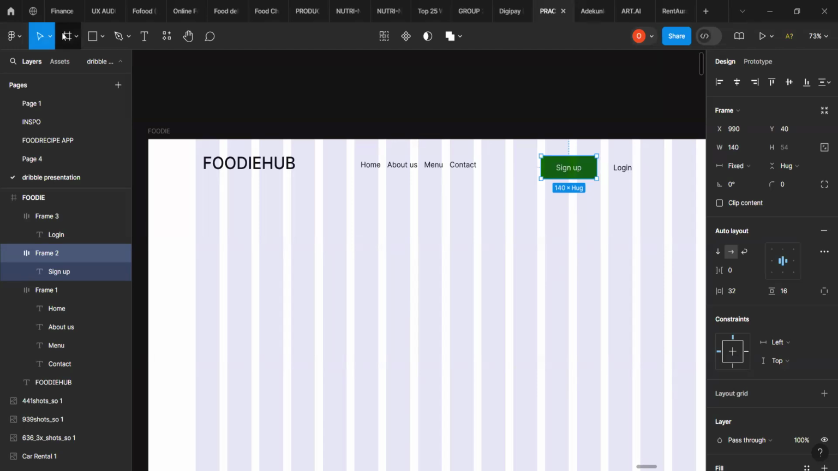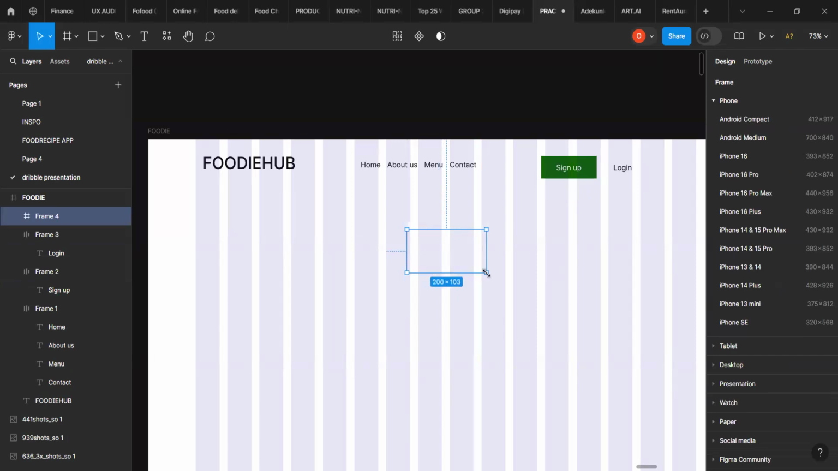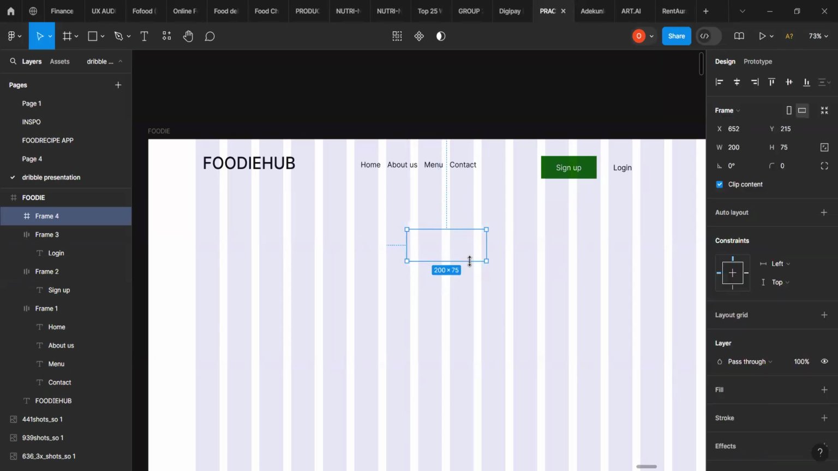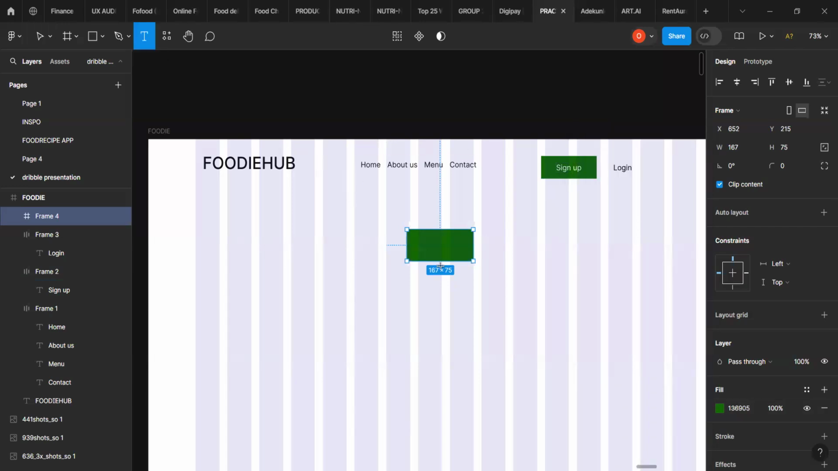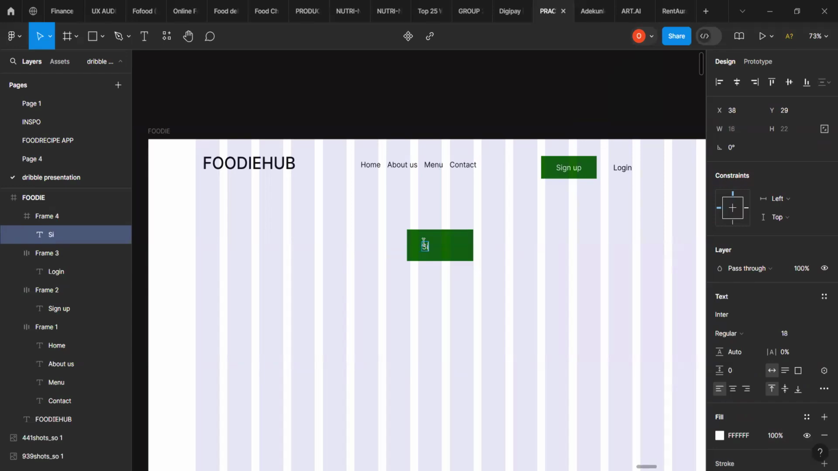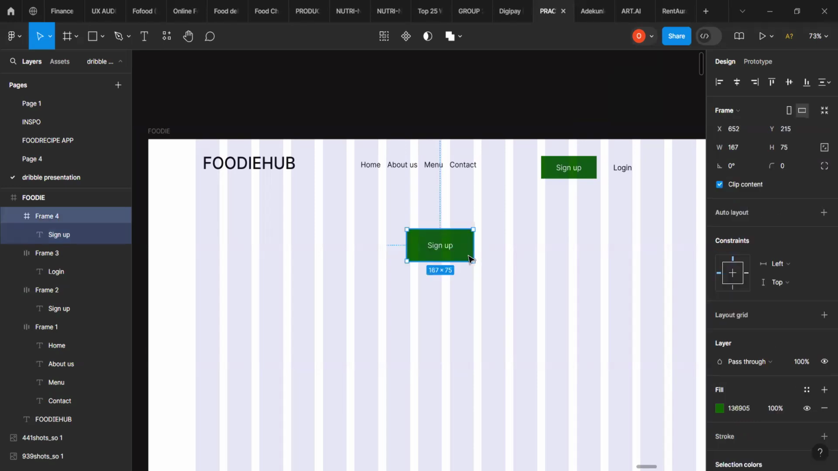Now, let me bring in a frame. You can see that I'm not using a rectangle, guys. I'm using a frame. I'm going to give this frame this color, right? Then I'm going to get my text and write sign up. Now I'm going to place it towards center because I also want it to be in the middle. Now, this is another button. Can you see the difference?